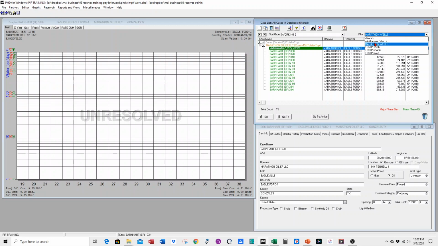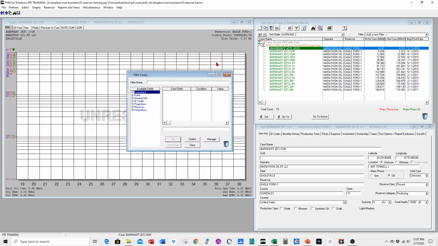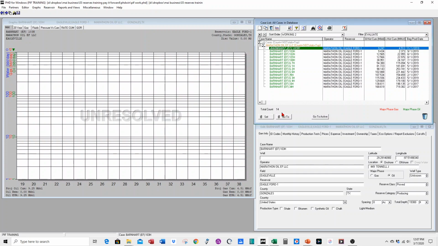So if you go to evaluate, see we have 15 cases, but if you add a new evaluation filter, just go here and you say I want any wells that have evaluate equal to Y. So when you save that, now it's going to go down to 14 wells because the number 36 is taken out. So the filtering and sorting are real helpful when you're trying to organize and evaluate your data. So that's how you do that.